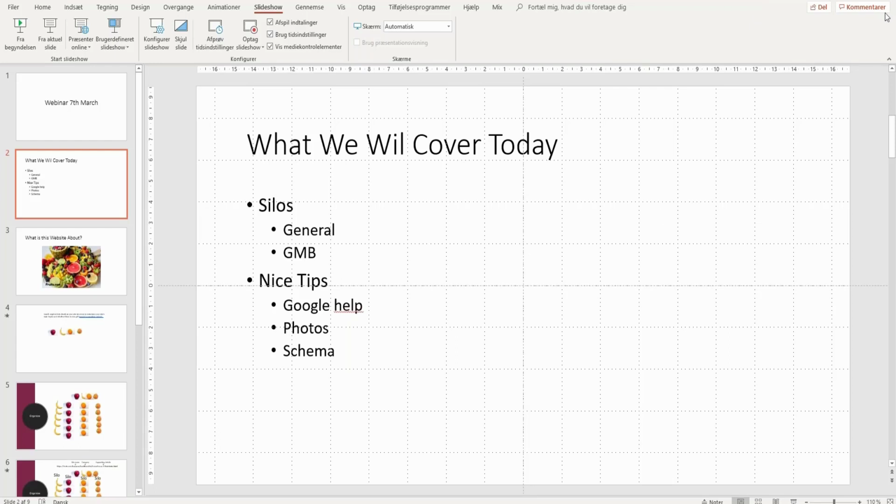Thank you for joining everybody today. What we're going to cover today is silos, or siloing. I'll start with the general concept of siloing, and then we'll talk about siloing on GMBs, and then we'll go over a few small tips and tricks: a little Google service which will help us do some nice posters, and a nice free photo program. And then maybe, if time permits, we'll look a little bit at some schema again.